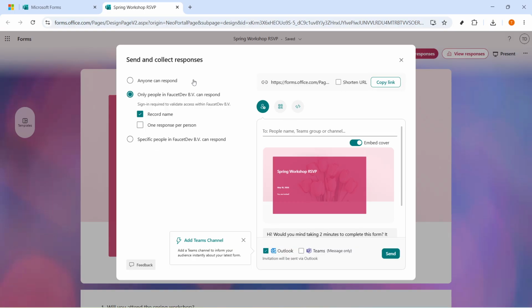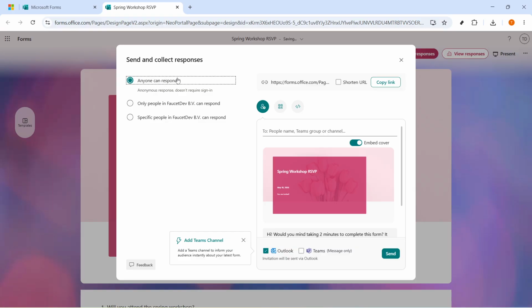Now it's time to set the response audience so the right people can fill it out. Under the section labeled Who Can Respond, click the drop-down and choose Anyone Can Respond. Selecting this option makes the respondent link open for anyone who receives it, meaning they don't need a Microsoft account to submit their answers.